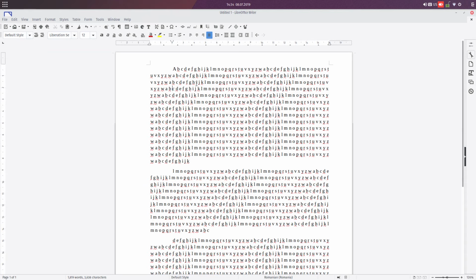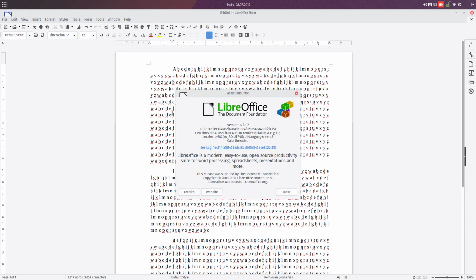This is version 6.2.5, which was released very early.